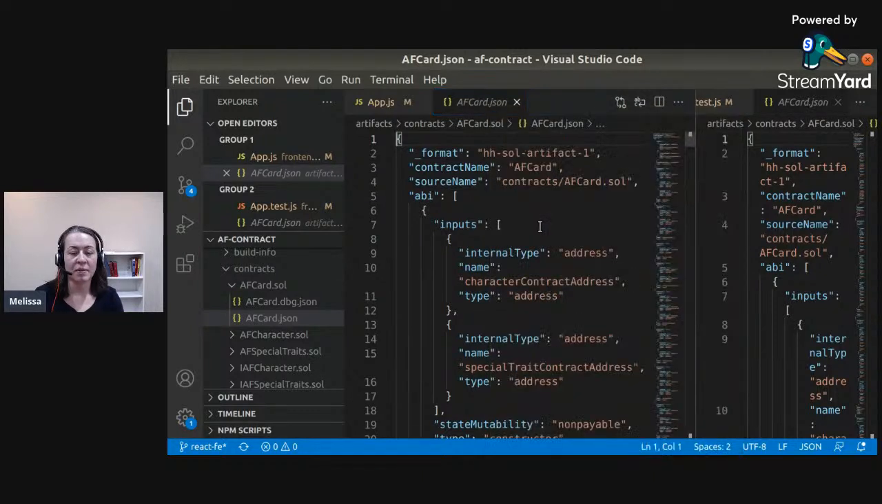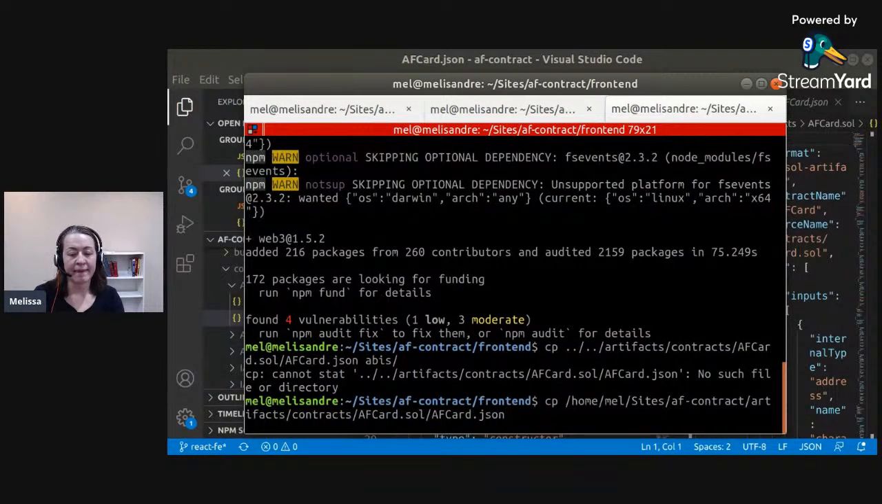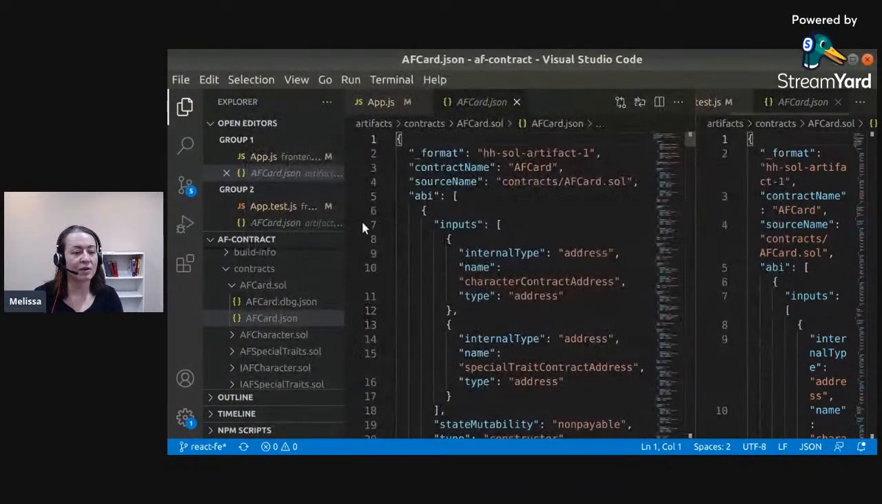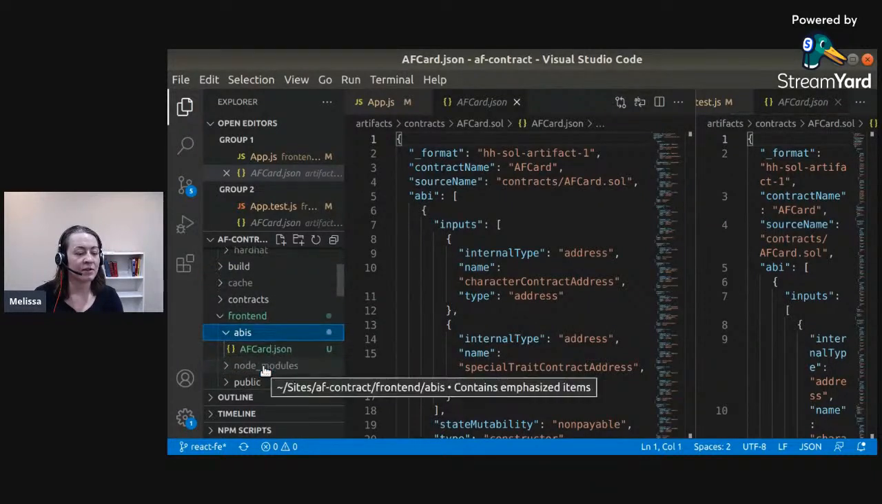I think it was copy path. Copy. There we go. All right, so let's go double check. It should be in here. There's our JSON.